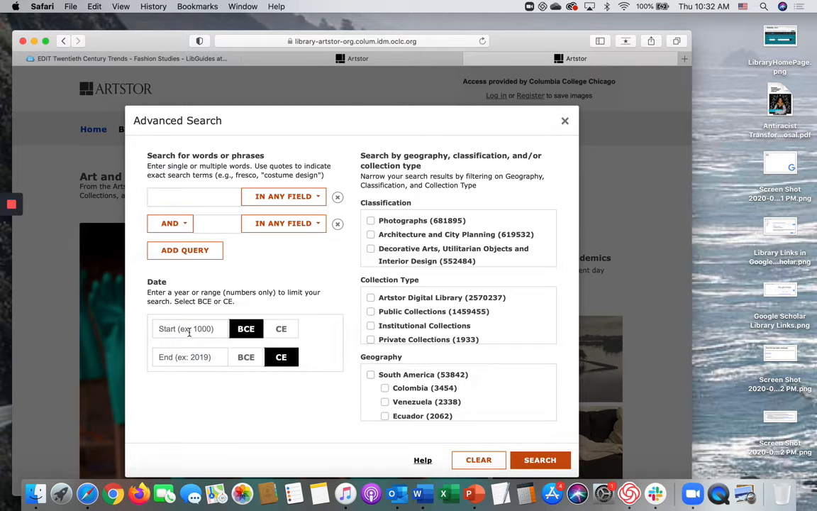And what I'm going to do is limit my time period. So first of all, I'm looking in the Common Era, so from the year 0 forwards. And I'm going to look for items in the 1930s. So here I'll put in 1930. And here I'll put in 1939 for my decade. And that's the only limit I'm going to make. You could limit to photographs, architecture, decorative arts, etc., but I'm just going to go with it in general.